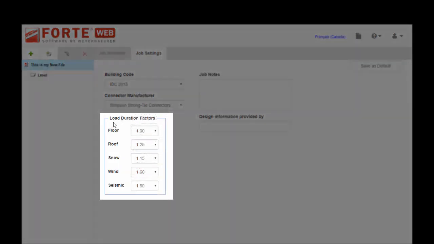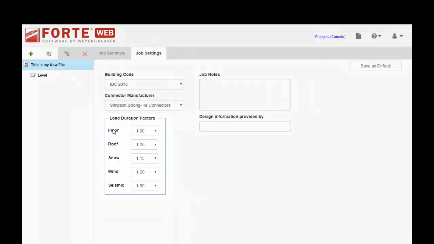You also have some load duration factors that you can set here if you're using IBC code. And then of course you have this save as default button, which is pretty common throughout the application, so that way you're not setting your building code and connector manufacturer over and over again.